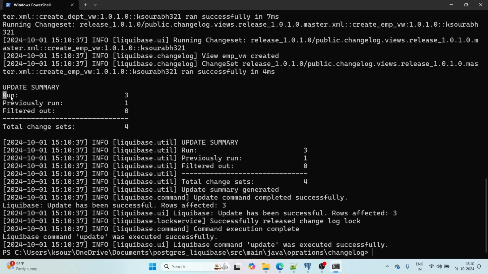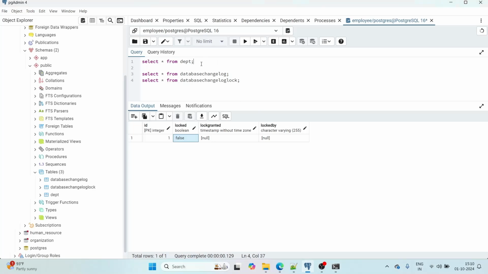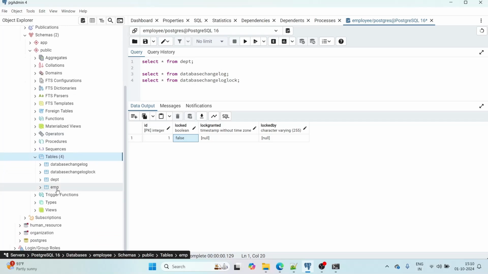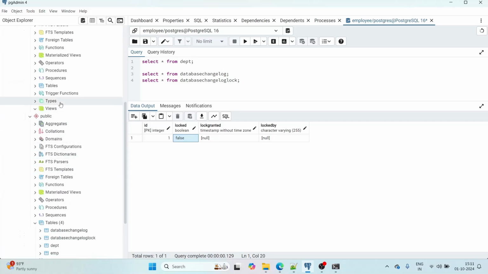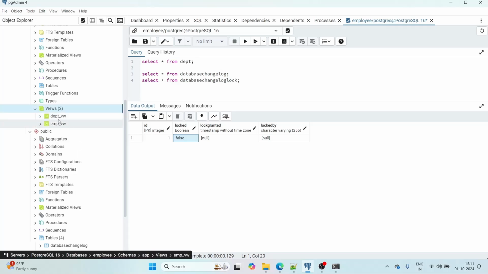Okay, so you can see it has run three change sets, and previously there was one change set which had run. So the total change sets are four, and the update command completed successfully. Now let's go back and check in our tables. Let's refresh this table section first. Now you can see we have the employee table created here. Let's go back in the app schema and check the views. Let's refresh this view section. You can see we have two views also created, department view and employee view.